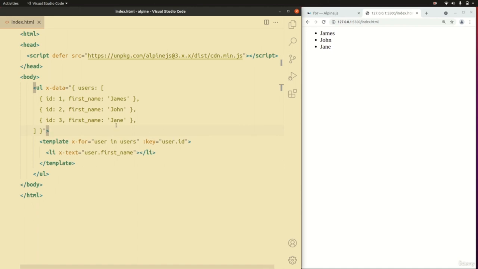Now, in the next video, we will fetch similar data to this from an external API, which is going to be interesting. So I would love to see you there.